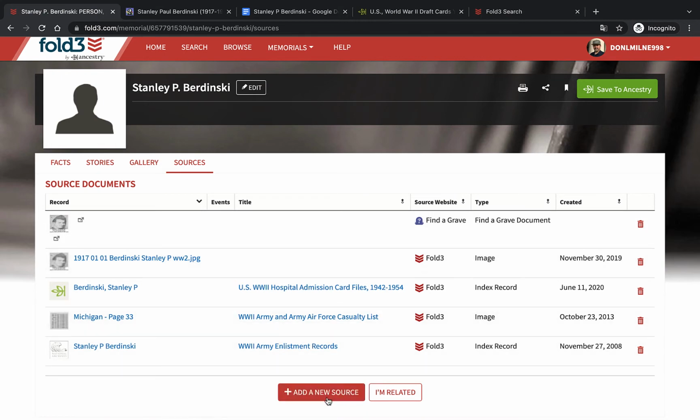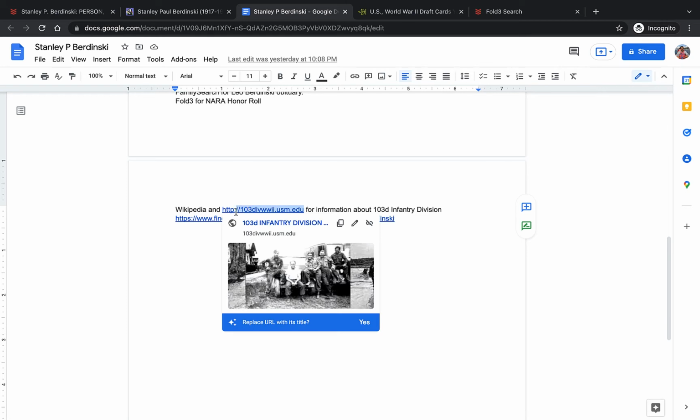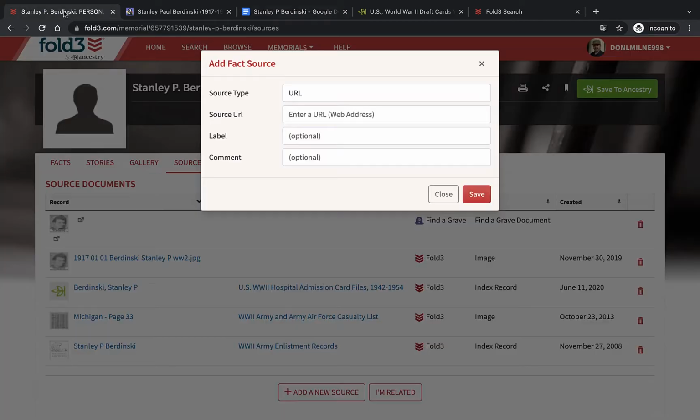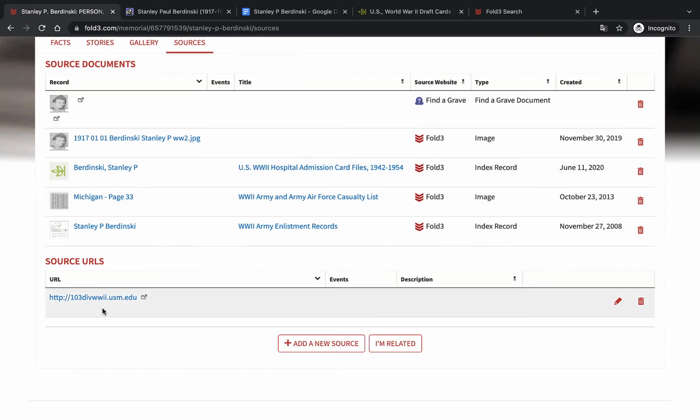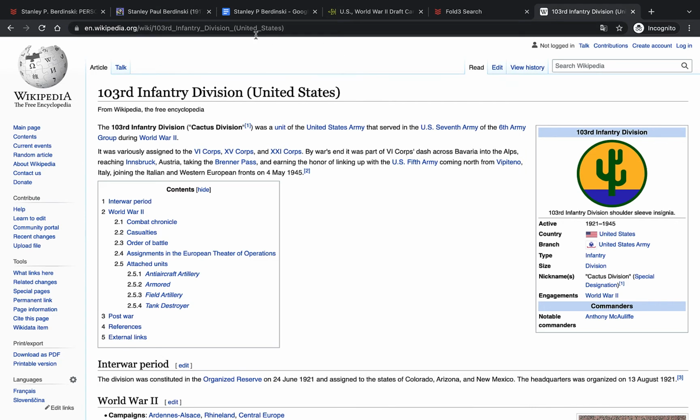I have a couple other sources I want to add. I have a source I found related to the division he was in. So I'm going to copy that. So that shows up right here. I'm going to add another source URL. This individual was in the 103rd Infantry Division, so I did some research on Wikipedia and found some details I included in his story, so I can add this if I want to.